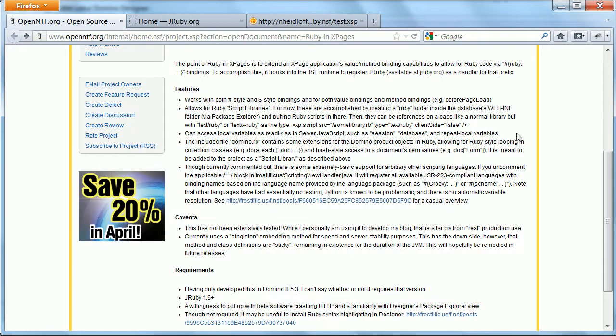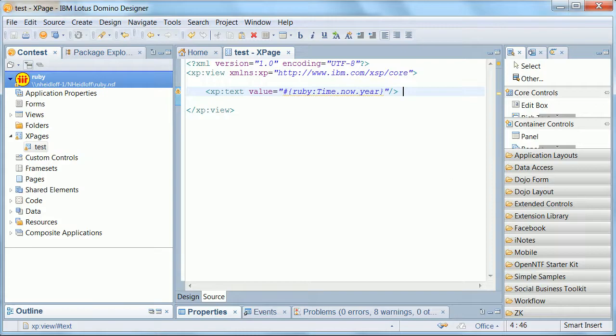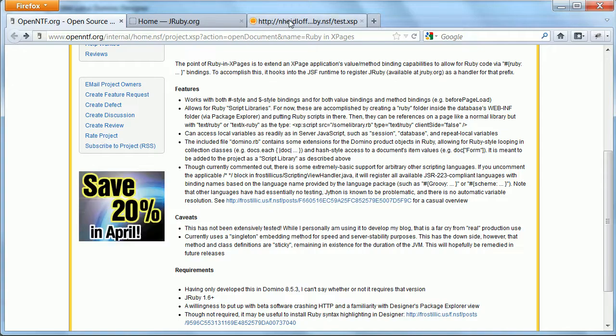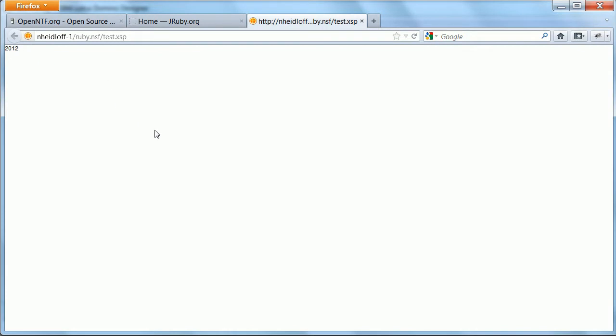you a simple sample. So let me go into Designer, and here is a very simple sample. Essentially, it has this new keyword here, Ruby, and then some very simple Ruby code that returns the current year. Now, when I launch this page, I get the year. That's it. So again, very simple sample.